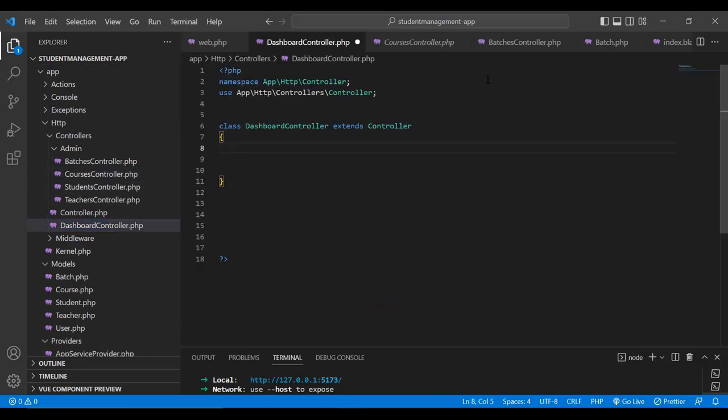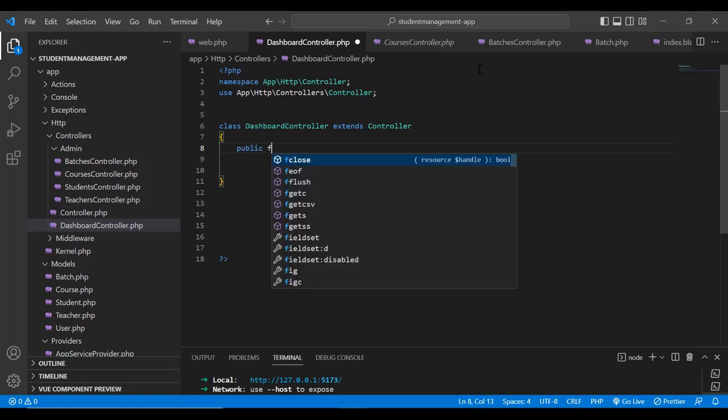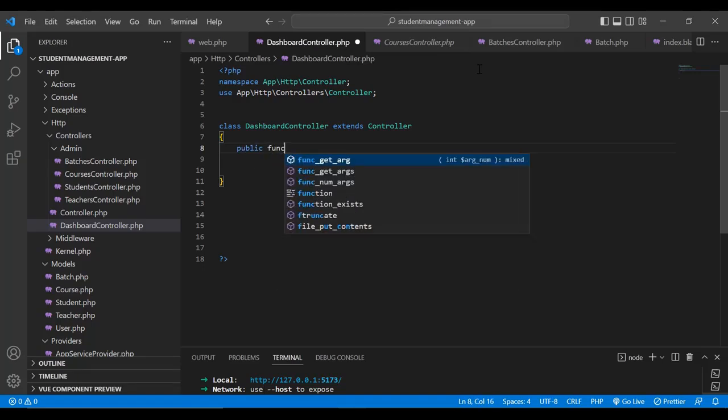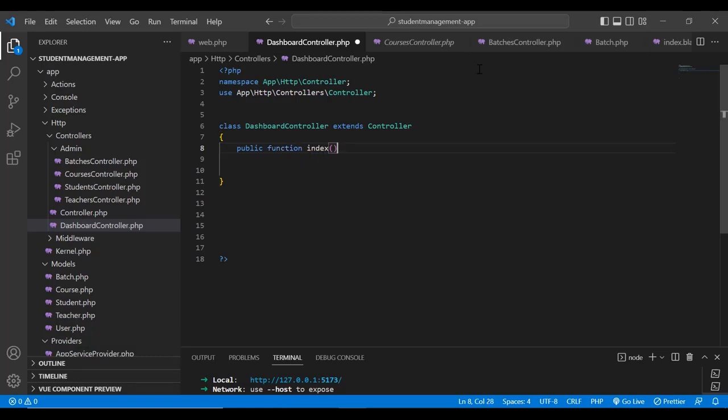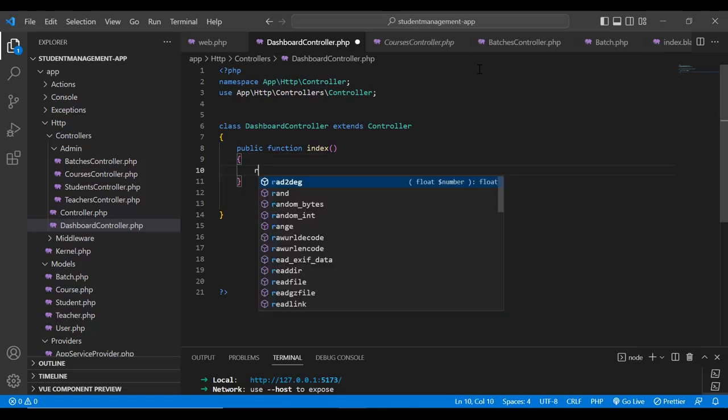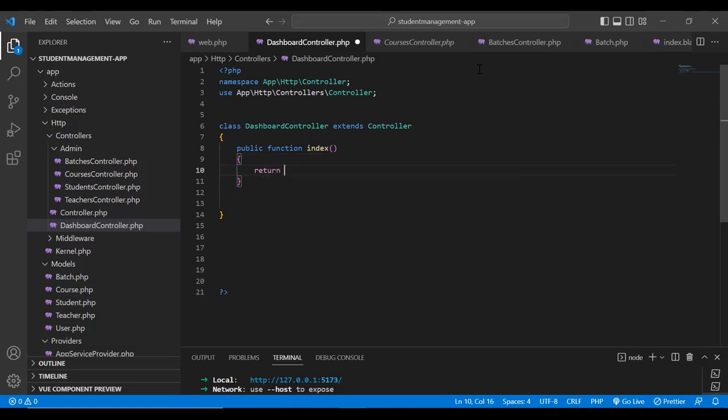Now you have an idea how to create the function. So you have to write public function, whose name is index. Inside the index function, we are going to return the view. What's the view I'm going to return?